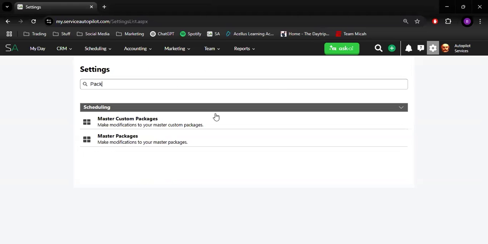So what I'm going to do is start typing here, and the great thing about this is it begins to filter what you're doing. So you didn't have to type in the word packages if you didn't want to. All right. Now, if you're doing this and you don't see master custom packages, you may have to enable that.